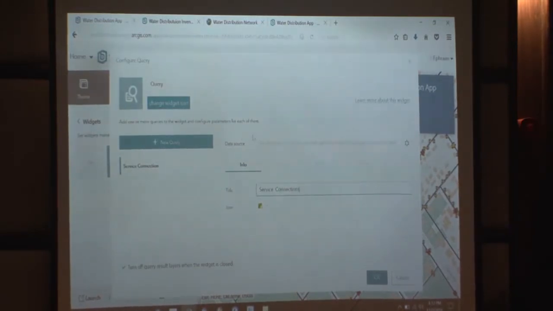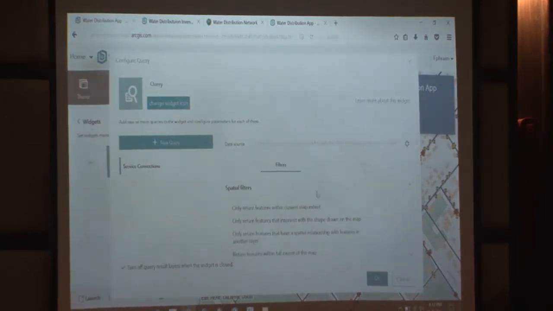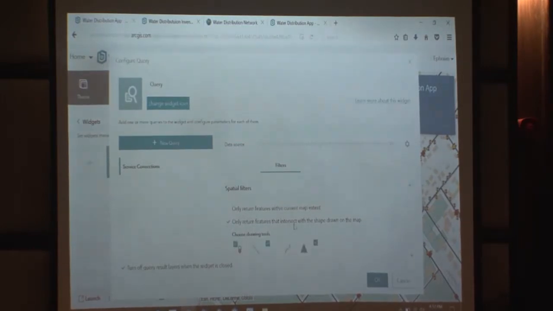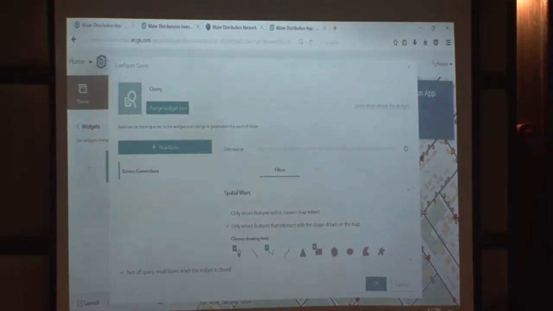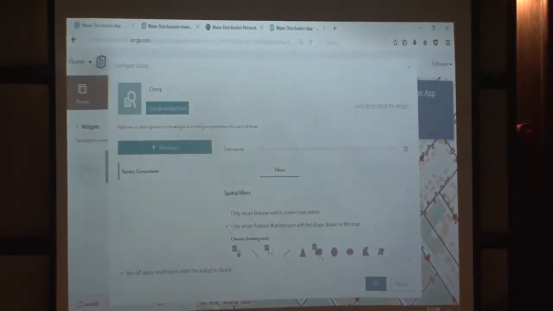Service connections, then filters. So we want the user to define their area of interest. So we are going to select this. We are going to use the second option: only return features that intersect with the shape drawn on the map. So the user is going to draw a rectangle on their area of interest.